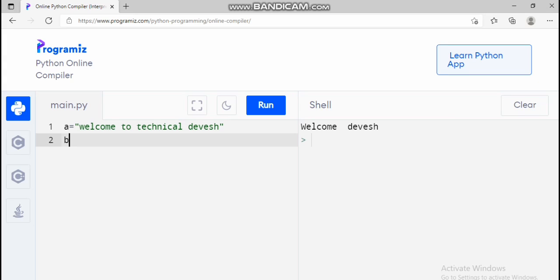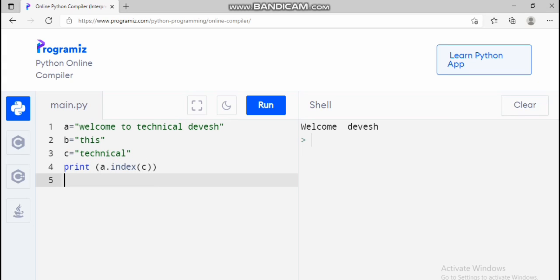So let us define one string and substring here. I'm writing here this, and again I'm typing something, I can write anything, right? I'm writing here technical. Now I will try to print by using the index function, print a dot index. Whose index do I want to see? I want to see the index of C, that is technical only. Let us check whether it will work or not. I just want to calculate the location of technical. Let us see what its index would be.